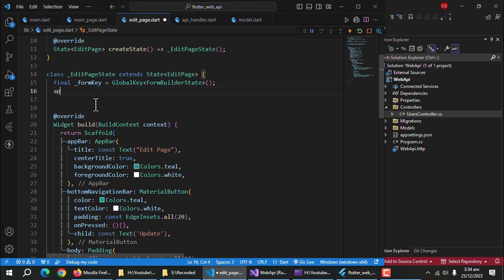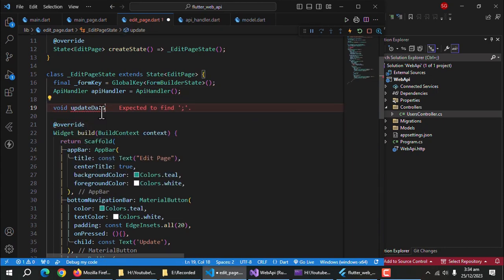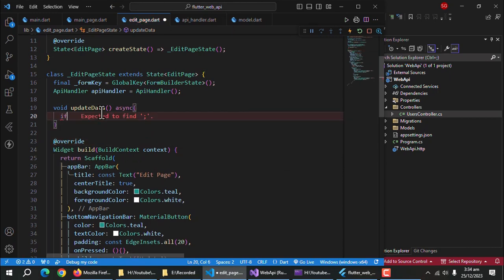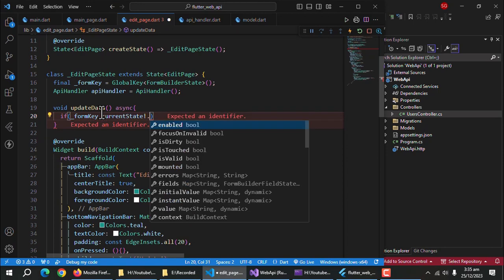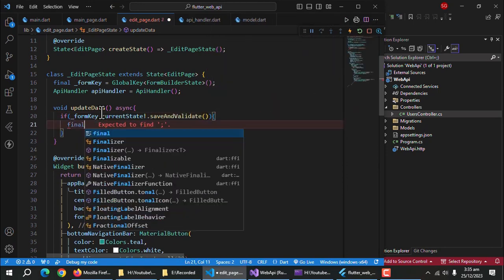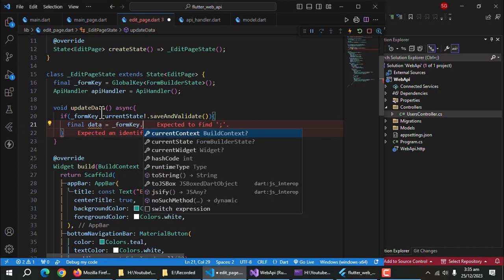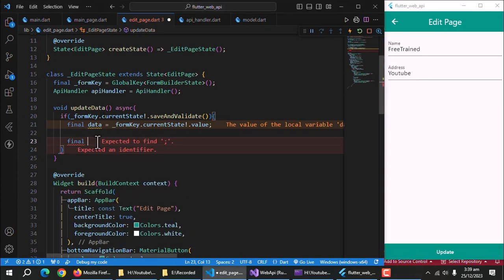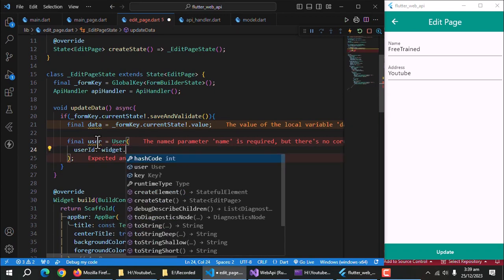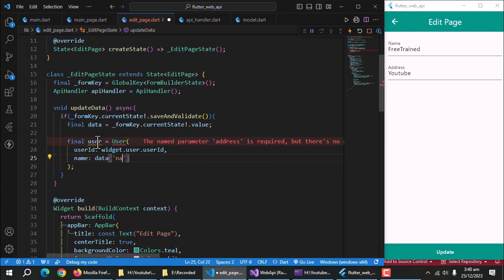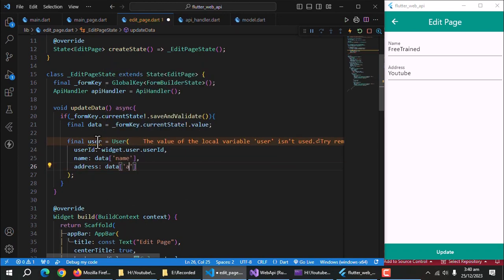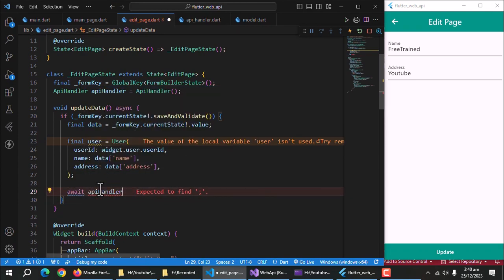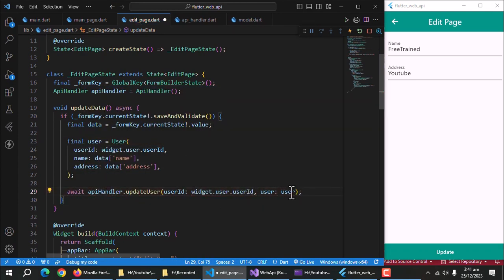Now, create an instance of API handler class to get access. Create a method of void type. I'll call it update data and also make it async. Inside this method, use if statement to check the form status. To ensure there are no errors, use formKey.currentState.save and validate method. Create a data property and give it the form value using formKey. Create user property and pass it the user object, and also pass values to user object. User ID will remain same, while other values will change. Data property is of type map, so we need to use brackets to get values. Now, call updateUser method from API handler class and pass it user ID and user object.